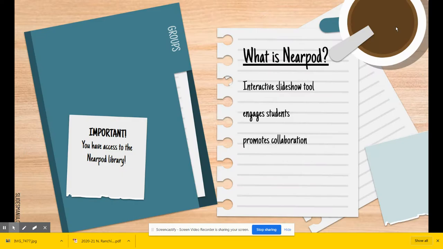So let's talk about what is Nearpod. Nearpod is considered an interactive slideshow tool. It engages students and it promotes collaboration. And now as a Nearpod district user, you have access to the Nearpod library.